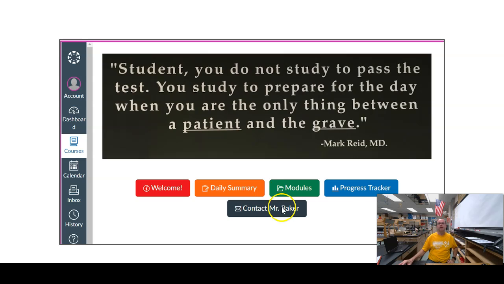Let's see, the progress tracker. If you'd like to see the blue button, click on the blue button. That will take you to the progress tracker to see where they are in the unit. And lastly, all my contact information is here: email, phone, and my classroom schedule.